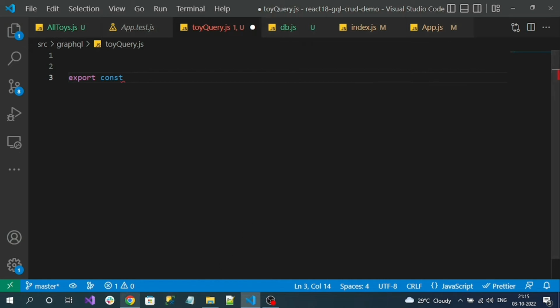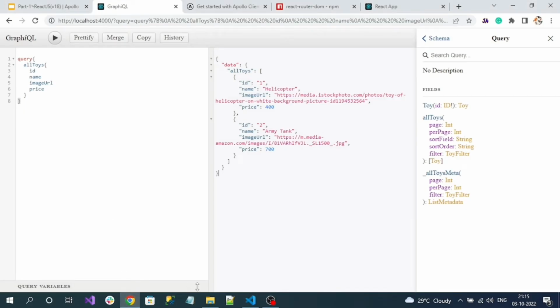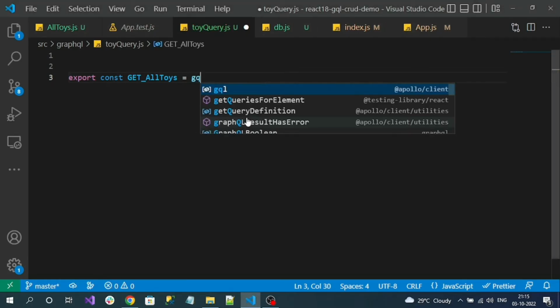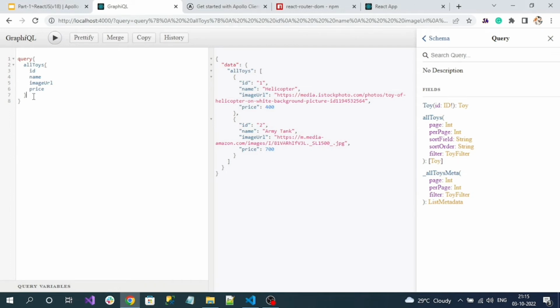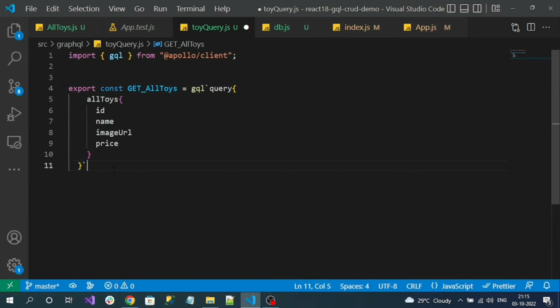So export const, and this is for fetching all data, so I will name it, you can give any name, getAllToys. Equal to, it should be written like a string, but wrapped with the gql tag that loads from the Apollo client. After gql, open backticks. Don't add normal quotations, these are backticks. Copy this entire query and add it here. Now I can use this variable as my query.